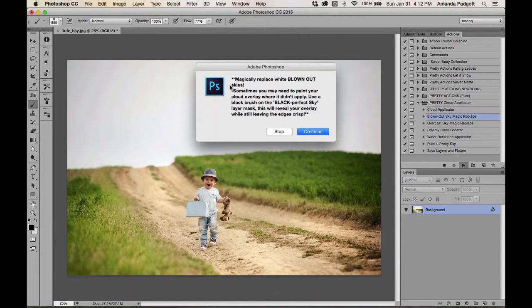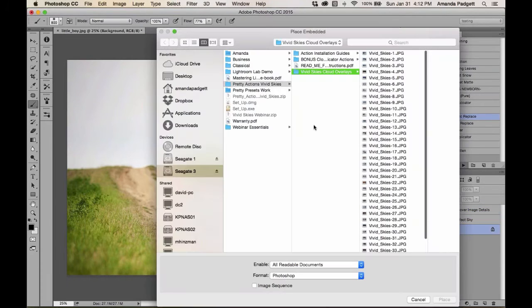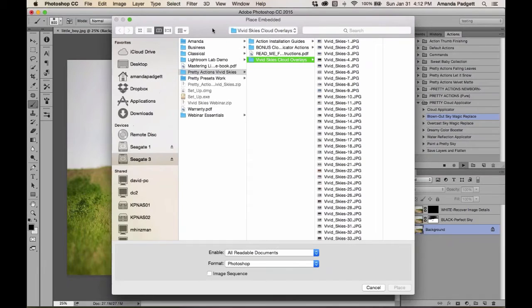Okay. So it says sometimes you may need to paint your cloud overlay where it didn't apply. Use the black brush on the black perfect sky, or perfect sky, whichever you want to read it, layer mask. This will reveal your overlay while still leaving the edges crisp. Okay, your overlay is an image of a sky, and it opens up your Mac Finder or your Windows Explorer, depending on the computer you have. So it's open up my Mac Finder, and you navigate to where your set is that you downloaded. Okay, the Vivid Sky set, cloud overlays.